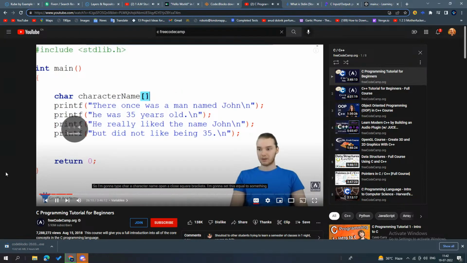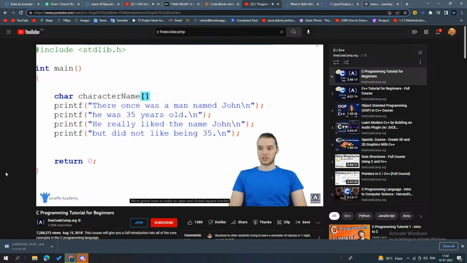So I'm going to type char character name. After we type the variable's name, we're going to have to make an open and closed square bracket. And that's going to tell C that we want to store a bunch of characters inside this variable. So I'm going to type char character name, open and close square brackets. I'm going to set this equal to something. So I'm essentially assigning a value to this variable.